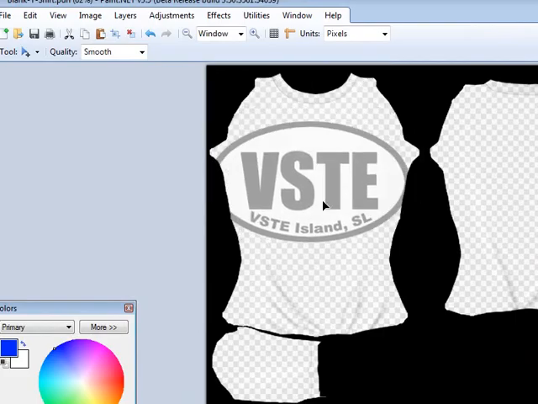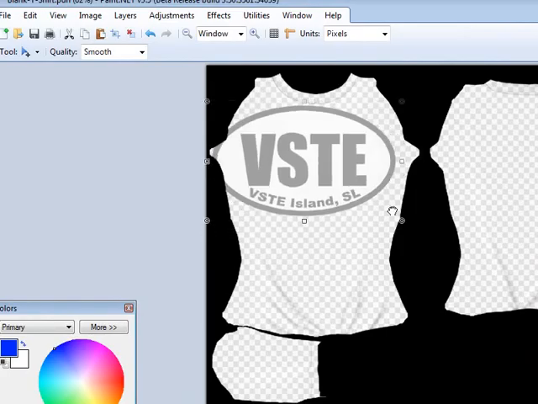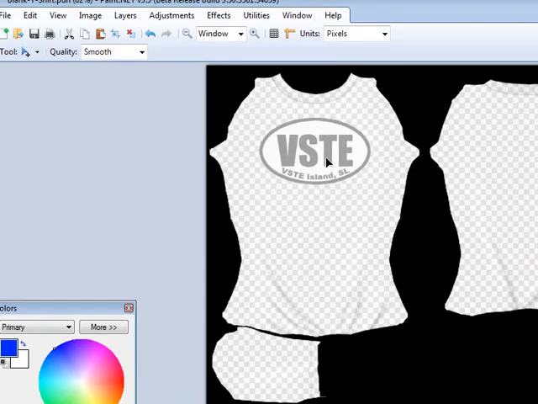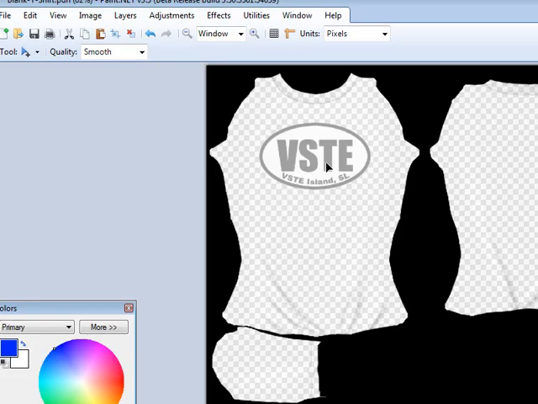Now I'm going to move this a little bit, and automatically it allows me to grab it and move it. And then if I hold the shift key down and I grab the corner of the file and hold, I can resize it, and that's about right. I don't want it too massively large, and I don't want it too low on the t-shirt. I want it right on the chest and about in the center.